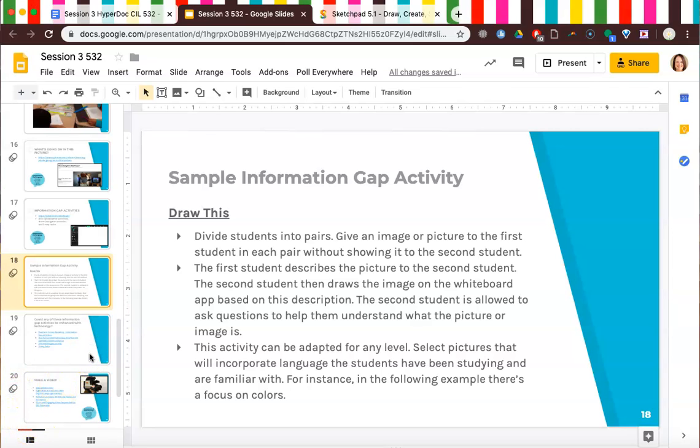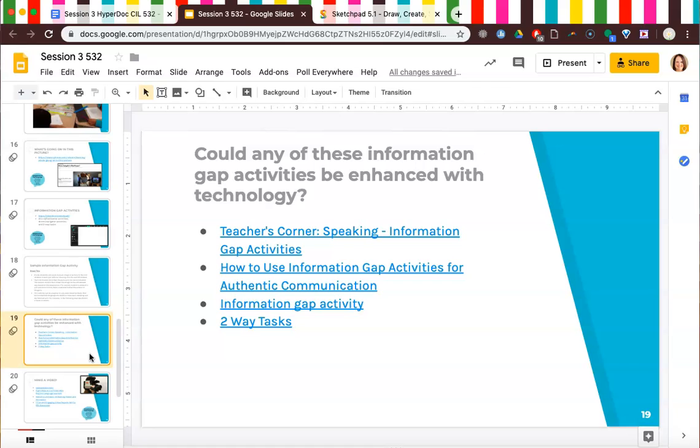And if you're not familiar with information gap activities, I included about 4 links that have tons of examples. Now, these aren't technology-based information gap activities. They're just general information gap activities, but you can definitely infuse technology into any one of them to fit your curriculum or fit your students or just keep it interesting.